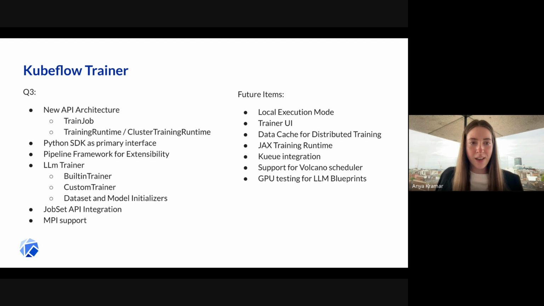We introduced the Train Job API, which provides a unified train job interface that replaces all the framework CRDs we had before. We also introduced training runtime and cluster training runtime resources, which separate the infrastructure configurations from the job definition itself. This creates a clean separation between platform engineers and data scientists, so that platform engineers focus on configuring runtimes, while data scientists focus on the training jobs itself.